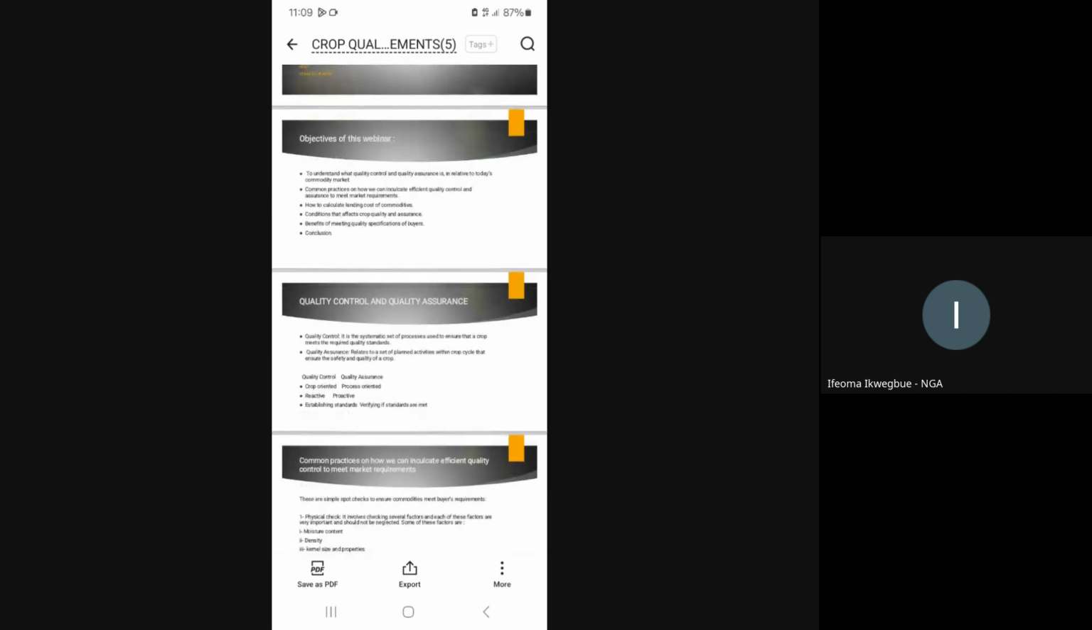So first and foremost, what is quality control? Quality control is a systematic set of processes used to ensure that a crop meets the required quality standards. Then quality assurance relates to a set of planned activities within the crop cycle that ensures the safety and quality of the crop.